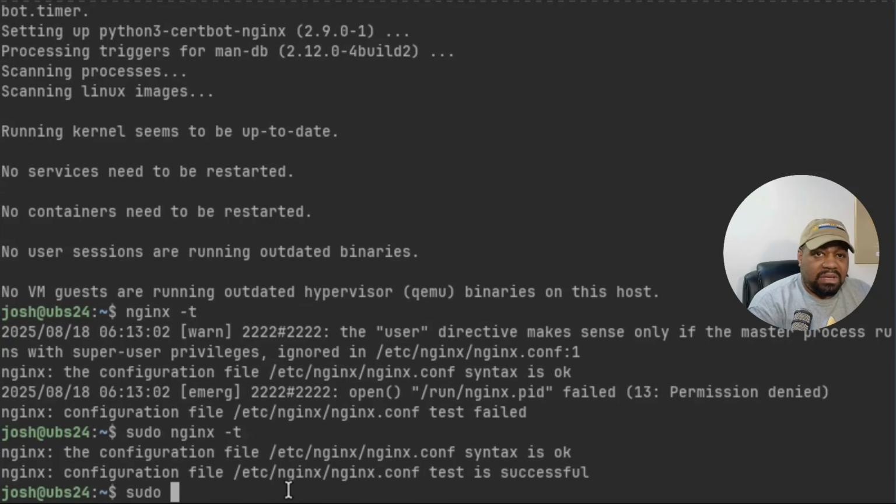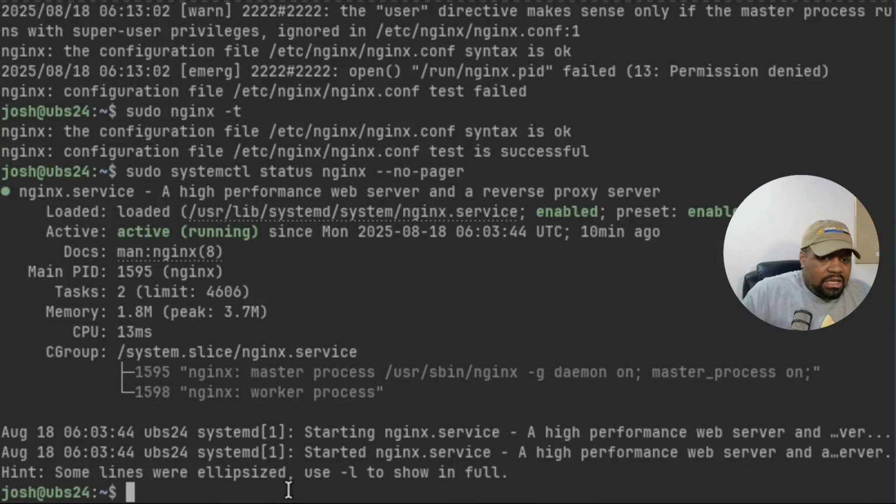Now we can also check our Nginx service again. So actually, let's press up arrow so we can find it. That way we can make it simple. And I'll show you guys --no-pager real fast. I know a lot of people don't show that in videos, so I'll show you guys no pager. Let's go down and show you. And there we go. So this checks our Nginx server.